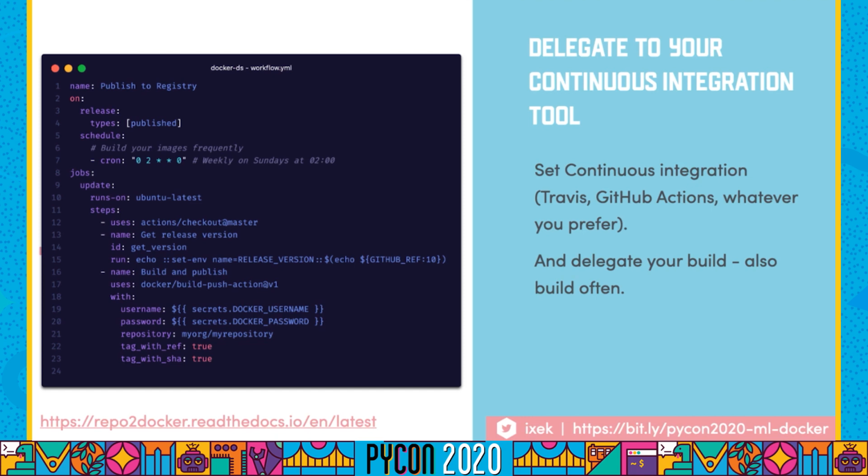I've added an example here for a workflow for GitHub Actions. For me, I have two triggers. One is whenever I create a new tag, and also I'm specifying that my image is going to be built every week on Sundays at 2 o'clock in the morning. But you can choose any time of the day.